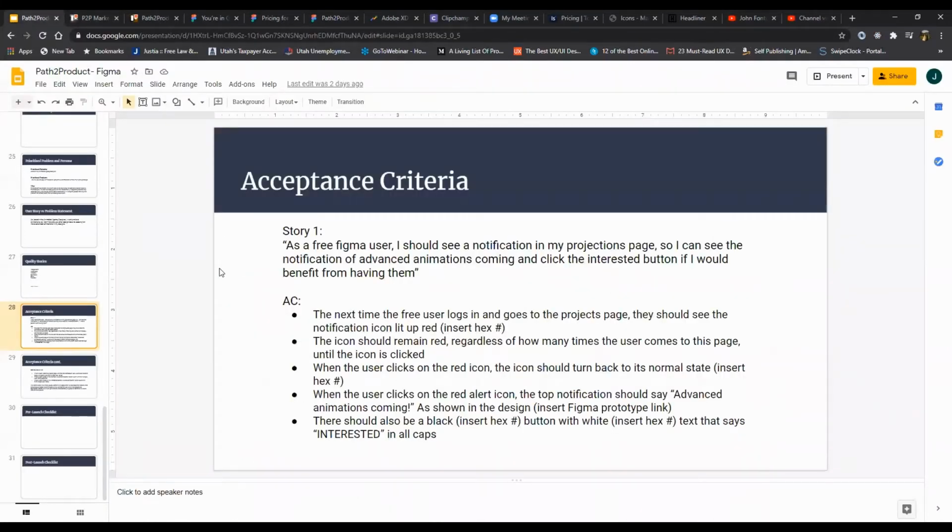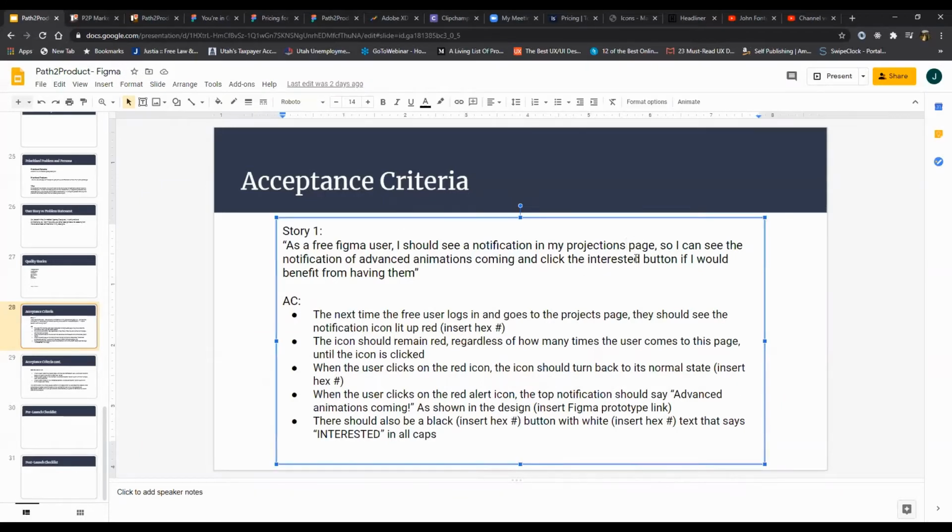So as a free Figma user, I should see a notification in my projects page. I put projections for some reason. So in my projects page, so I can see the notification of advanced animations coming and click the interested button if I would benefit from having them. Okay, so that's an example of the way I could write that story. Again, the purpose isn't to write perfect stories, it's so that way people understand what you're trying to do and why you're trying to do it.